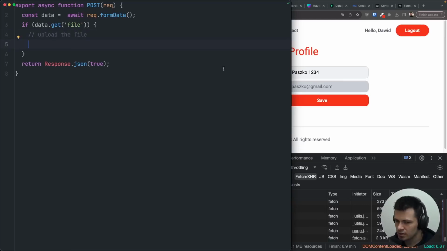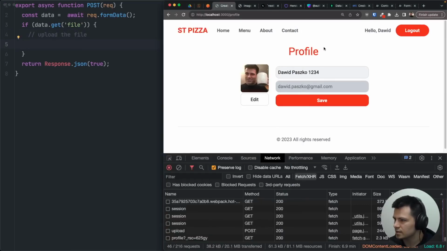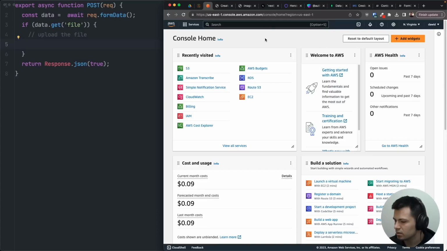So to upload our file, I'm going to use Amazon S3. This is the most popular way to store files.